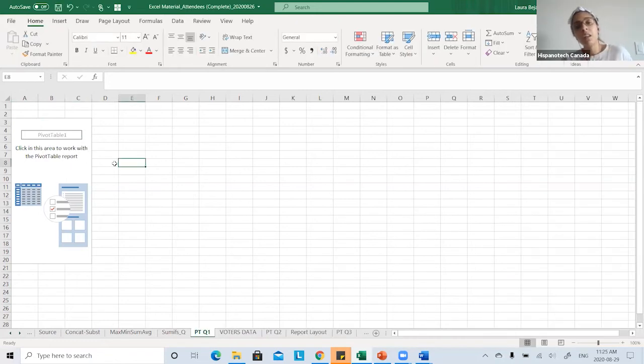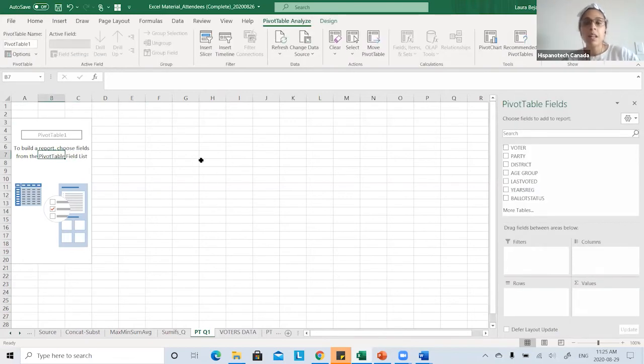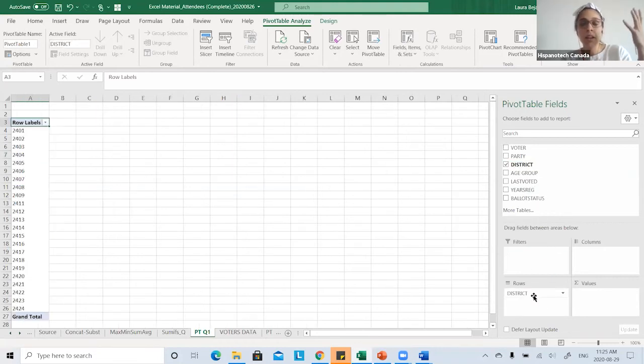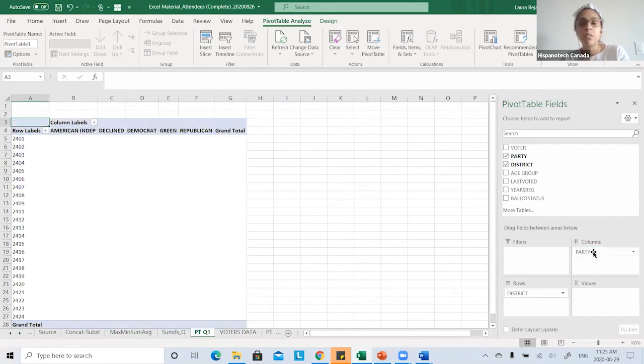So here you see, if you are outside the pivot table, the fields are going to disappear, but if you click again inside the pivot table, you are going to be able to see your fields. So what I want is district at the rows, right? Because that was the structure that I created. And I want also party in columns, right? So I just drag down my fields to each area.